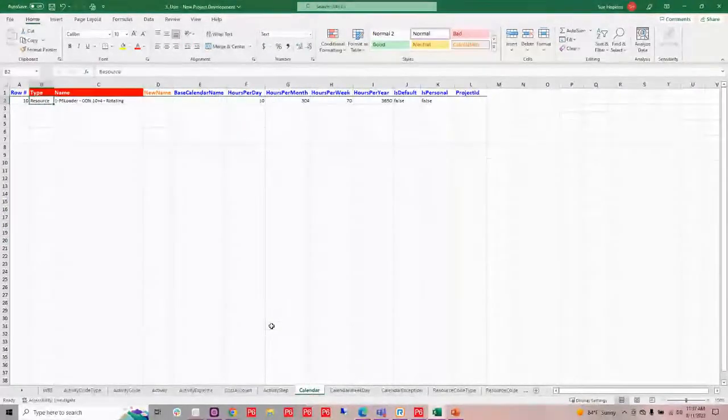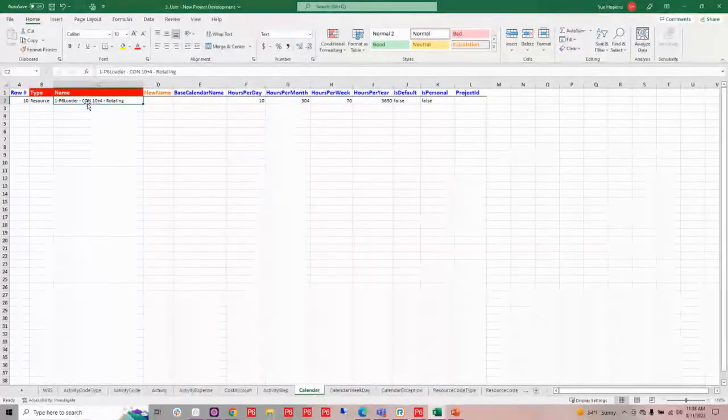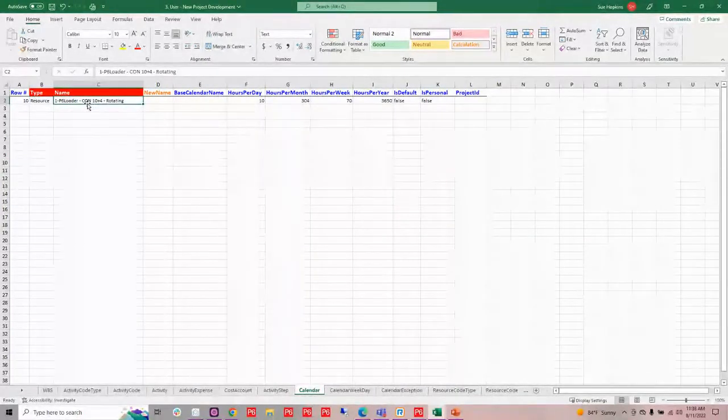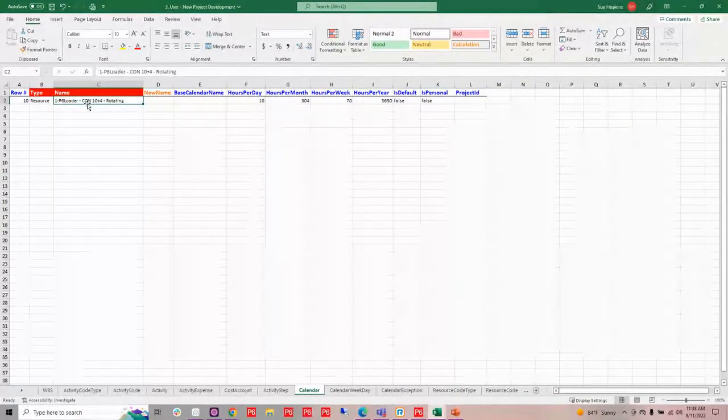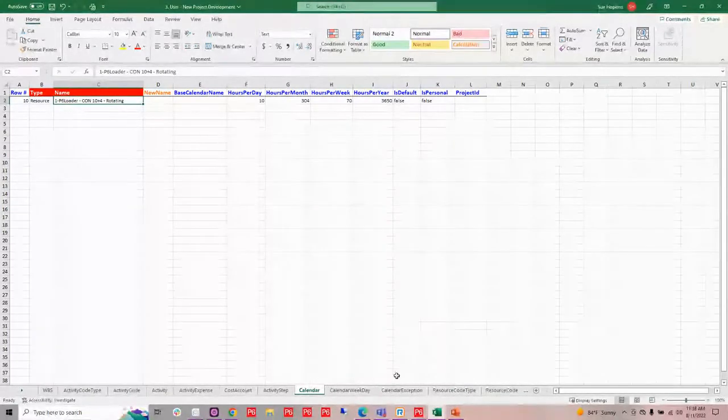Now we can also deal with calendars. In the case of this project, I need to create a new resource calendar. And this calendar is actually kind of a complicated calendar to set up. It's a rotating calendar. So there's going to be 10 days on and 4 days off. So I can set up that calendar.